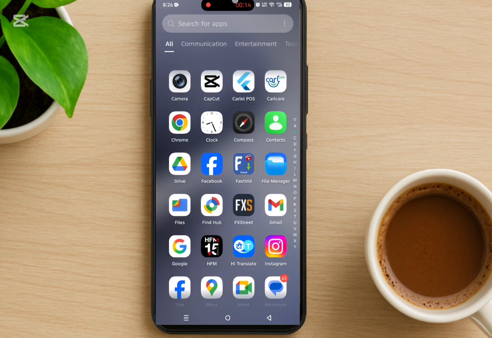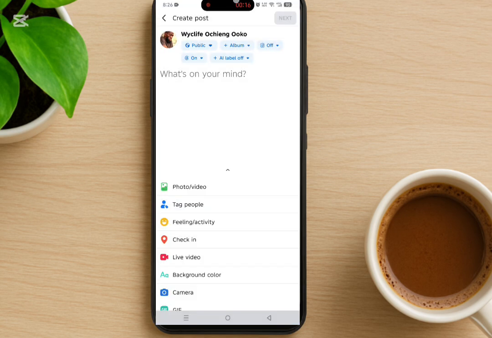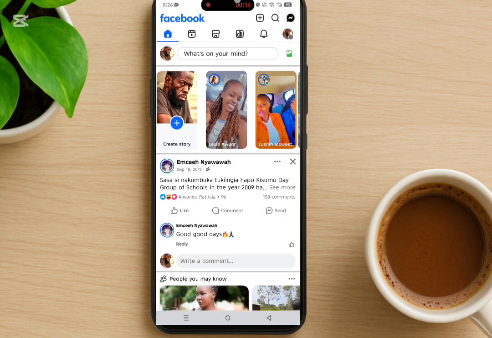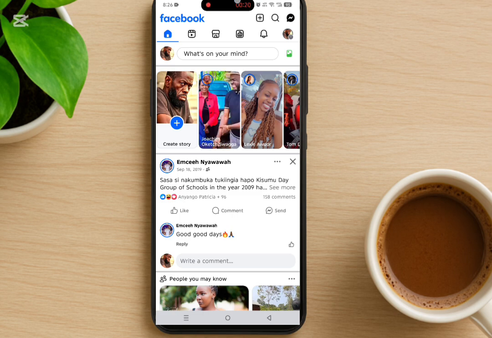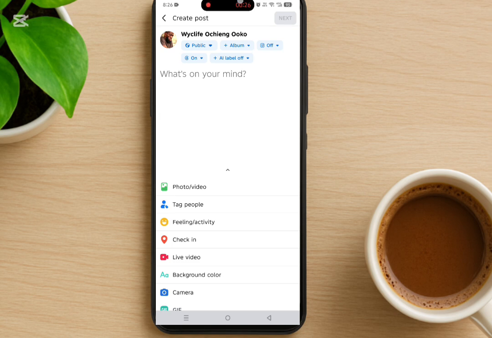Let's get started. Open Facebook app. Make sure you follow every step here. Now, when you open Facebook app, it will be something like this. What I want you to do now is click on the What's on Your Mind bar here. Make sure you follow every step here so you don't make any mistake that will ruin the whole process, okay?